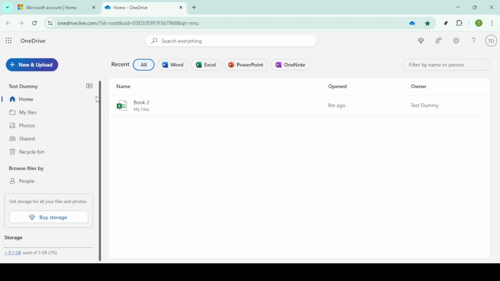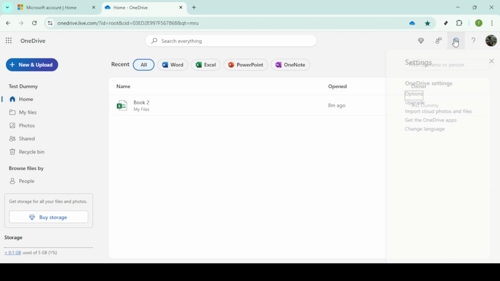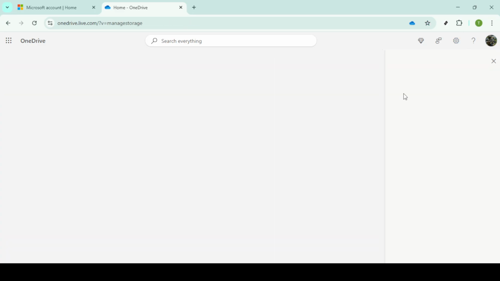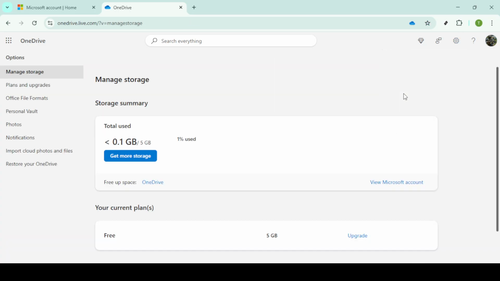With OneDrive open in your browser, direct your attention to the top right corner of the screen where you'll see the gear icon. This icon represents settings. Click on it to bring up the settings options available for your OneDrive account. After the drop-down menu appears, look for the option labelled Options and give it a click. This will take you to a new page filled with various settings that you can modify.